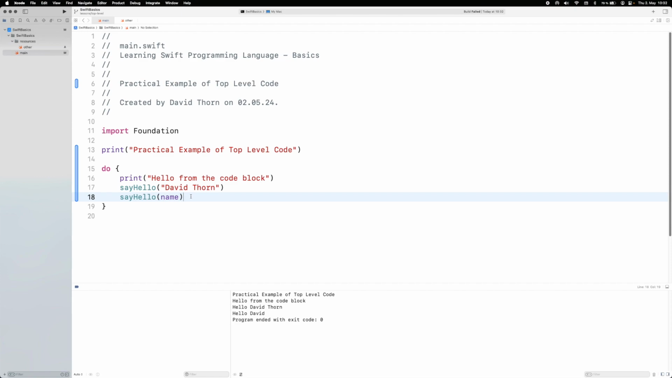This is what top-level code is, and I hope I've explained it as easily as possible, because there's not really much more to it than that. If you are thinking that it is more complicated than that, it's really honestly not.